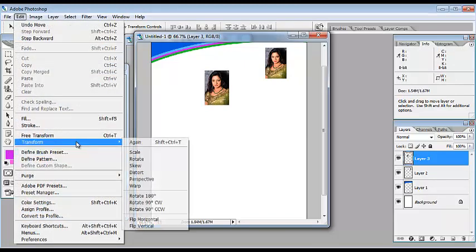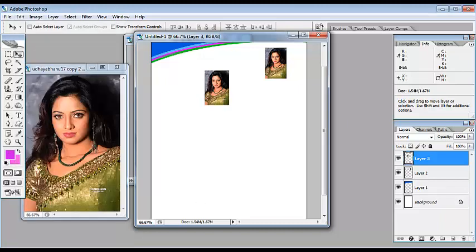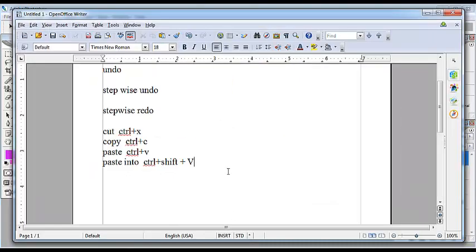Edit. These are all one kind. Now these three: define brush preset, define pattern, define custom shape. What have we finished? Spell checking, right?